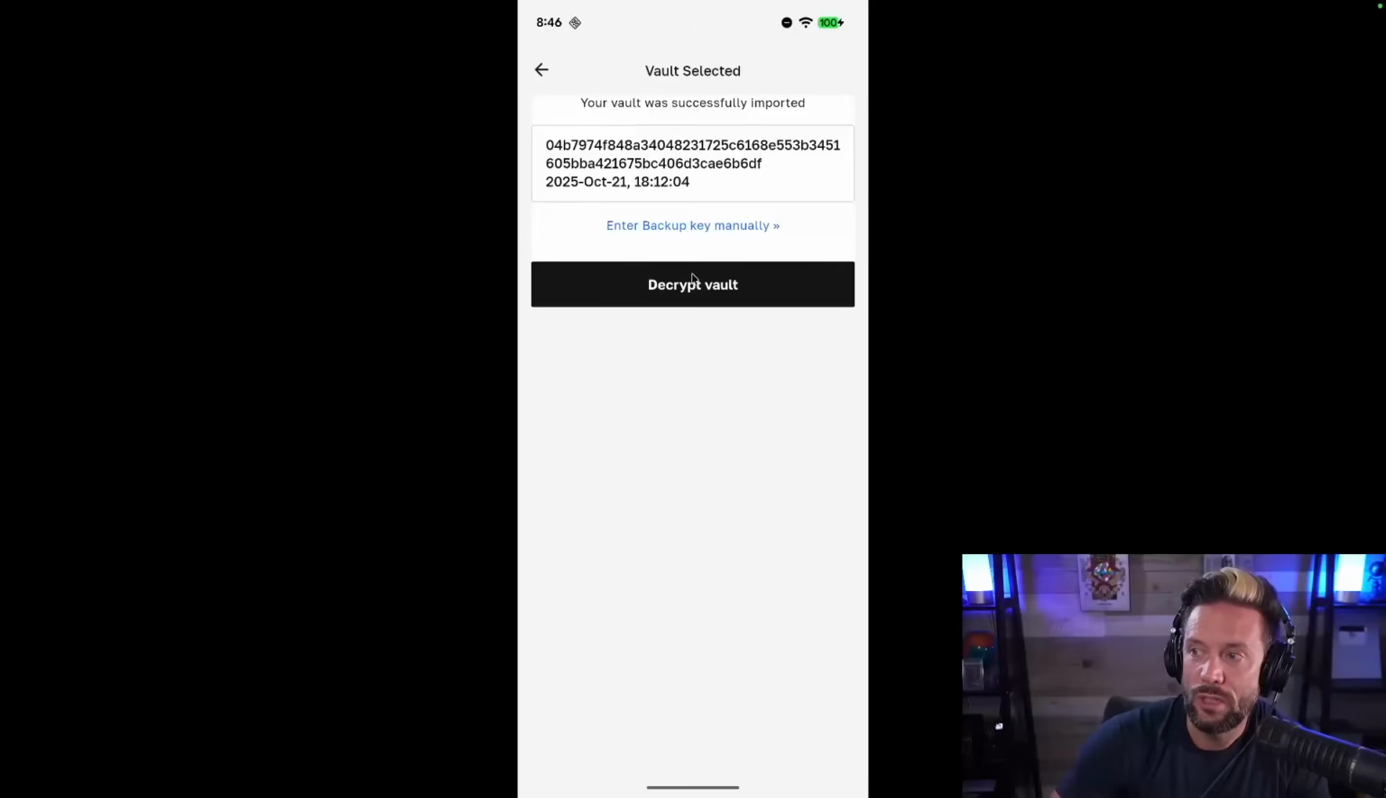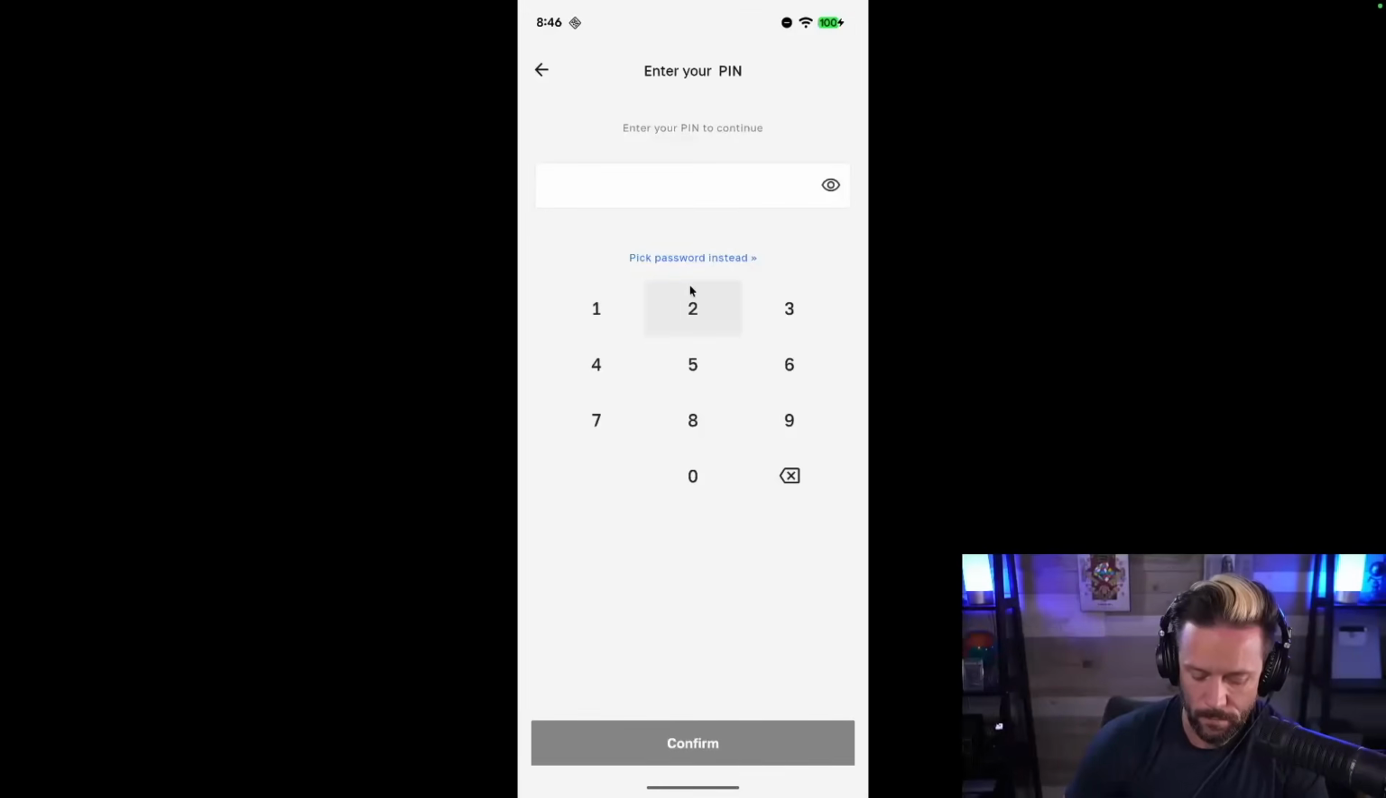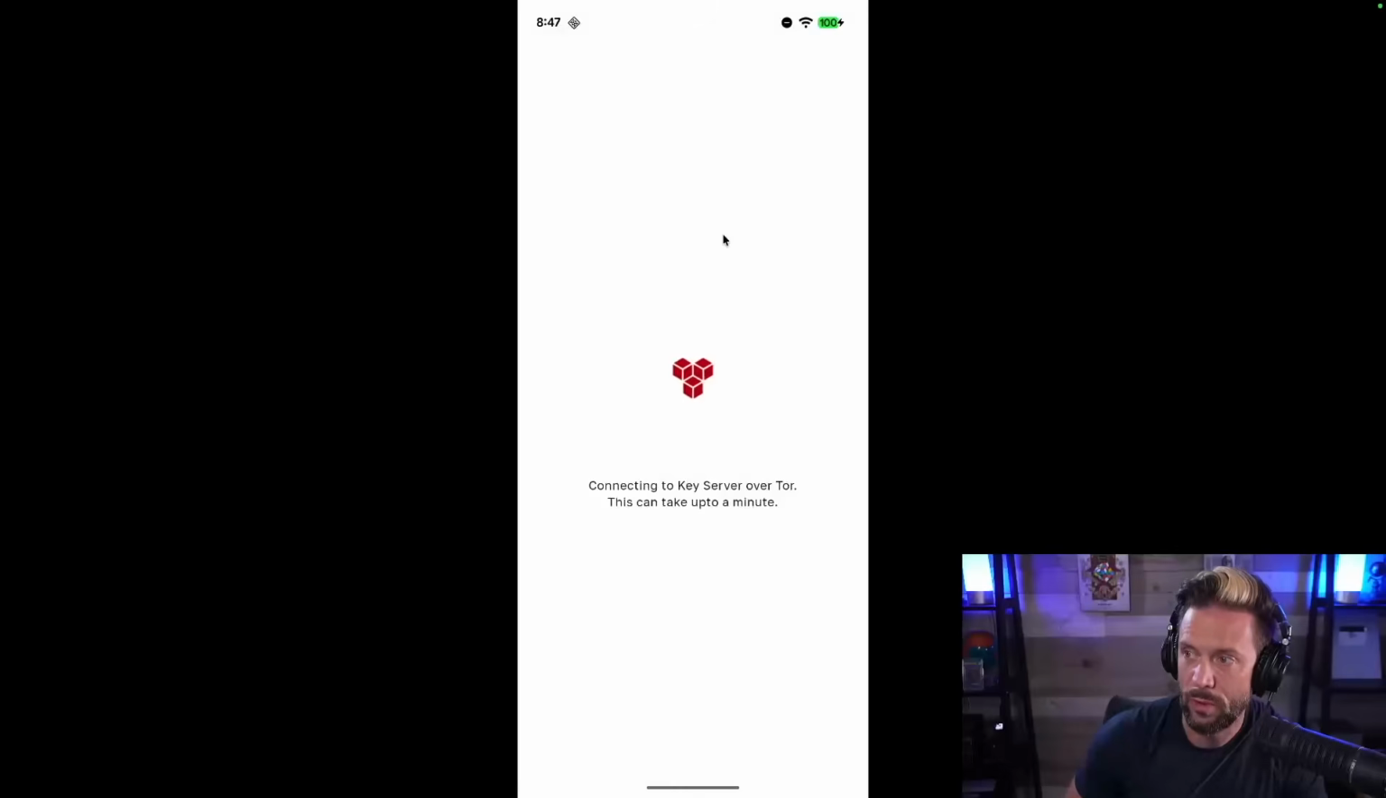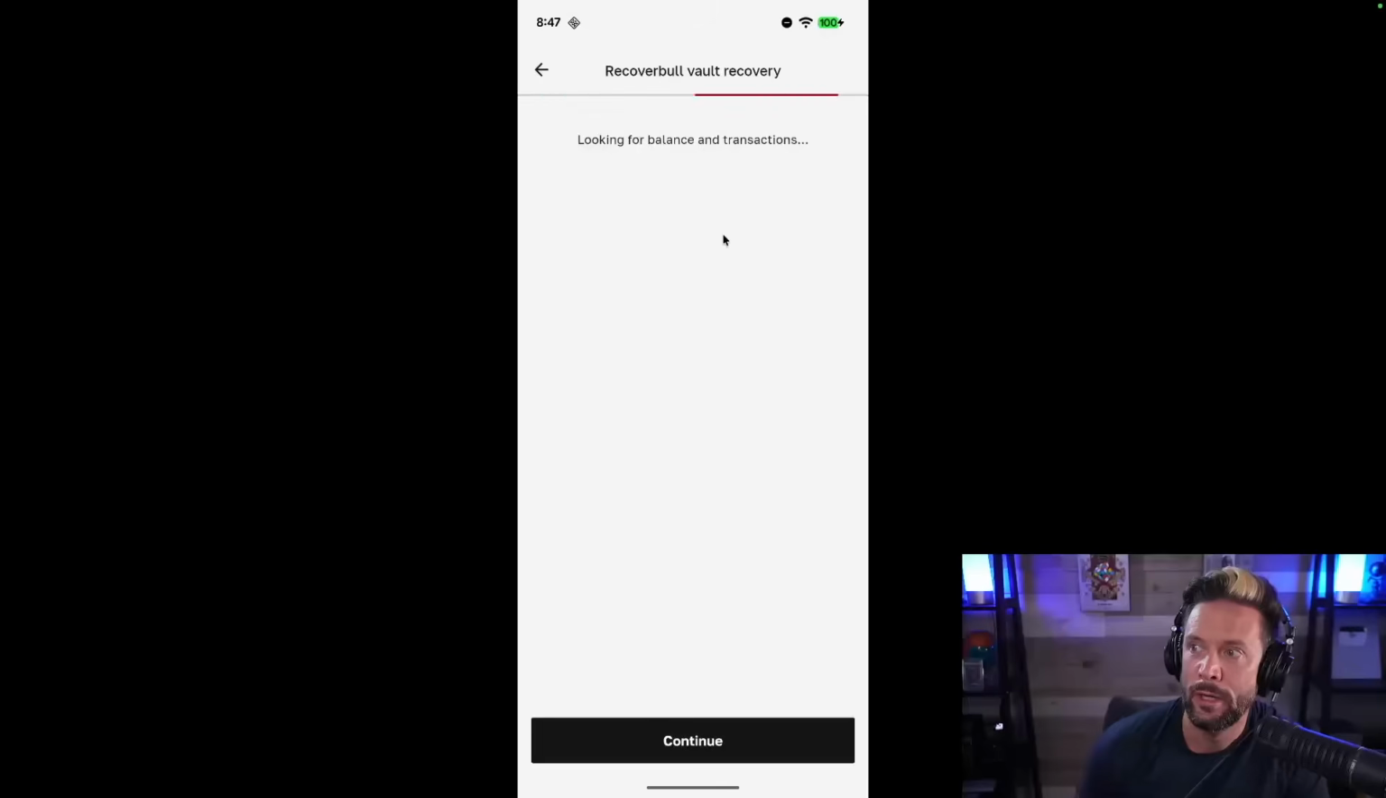Now we're going to decrypt the vault. So I need my PIN, and we're going to decrypt it. So that PIN, again, was 279831, and we'll hit confirm. If you probably noticed, I could have entered a password if I'd used a password before as well. So it's looking for a balance in transactions. So seems good. We've successfully decrypted things. Balance, okay, number of transactions that we've had. It found stuff, so we're going to hit continue.